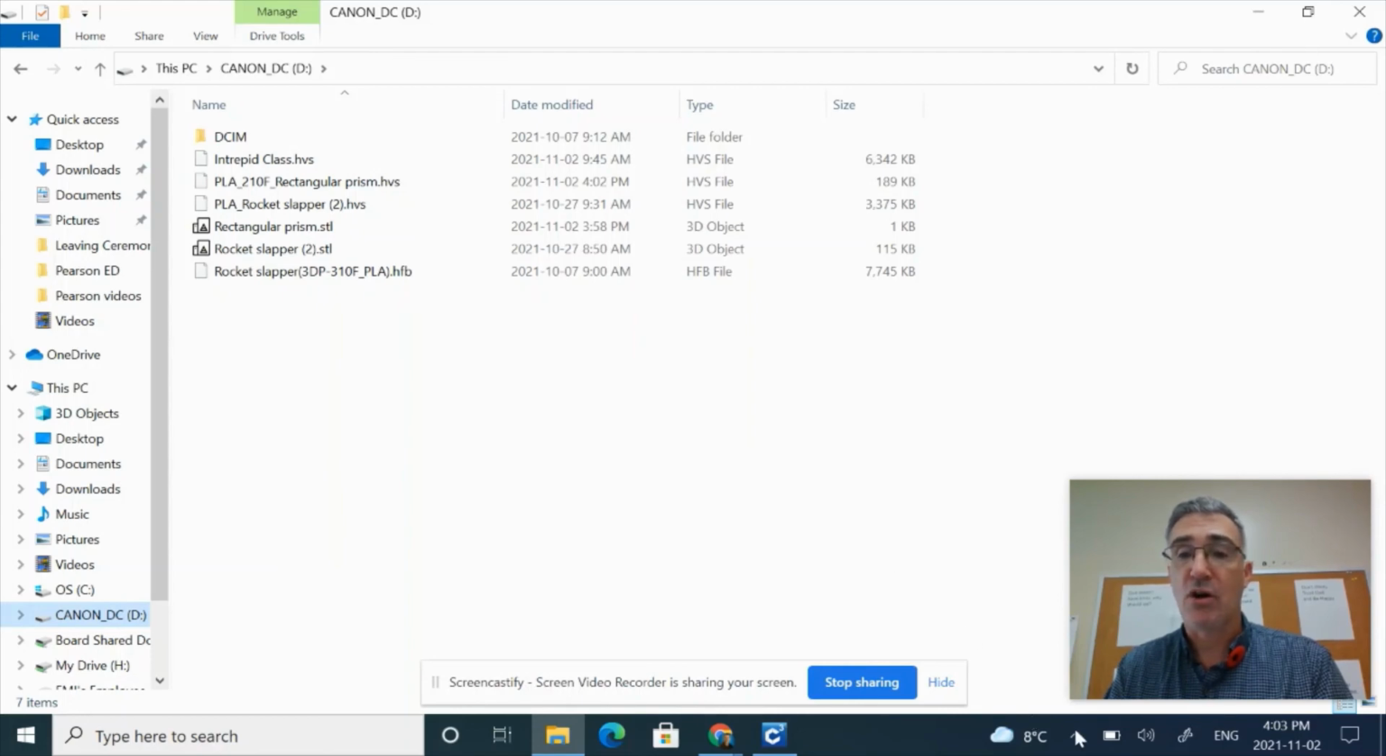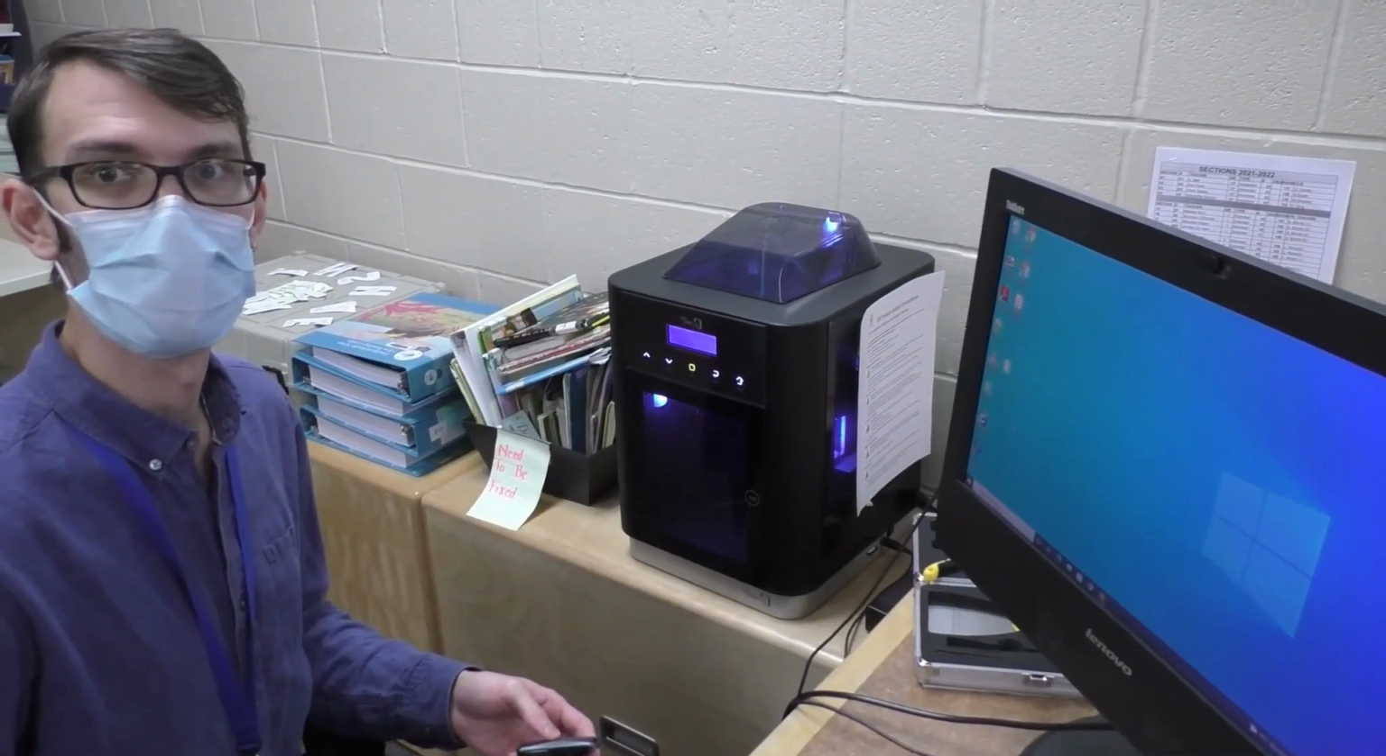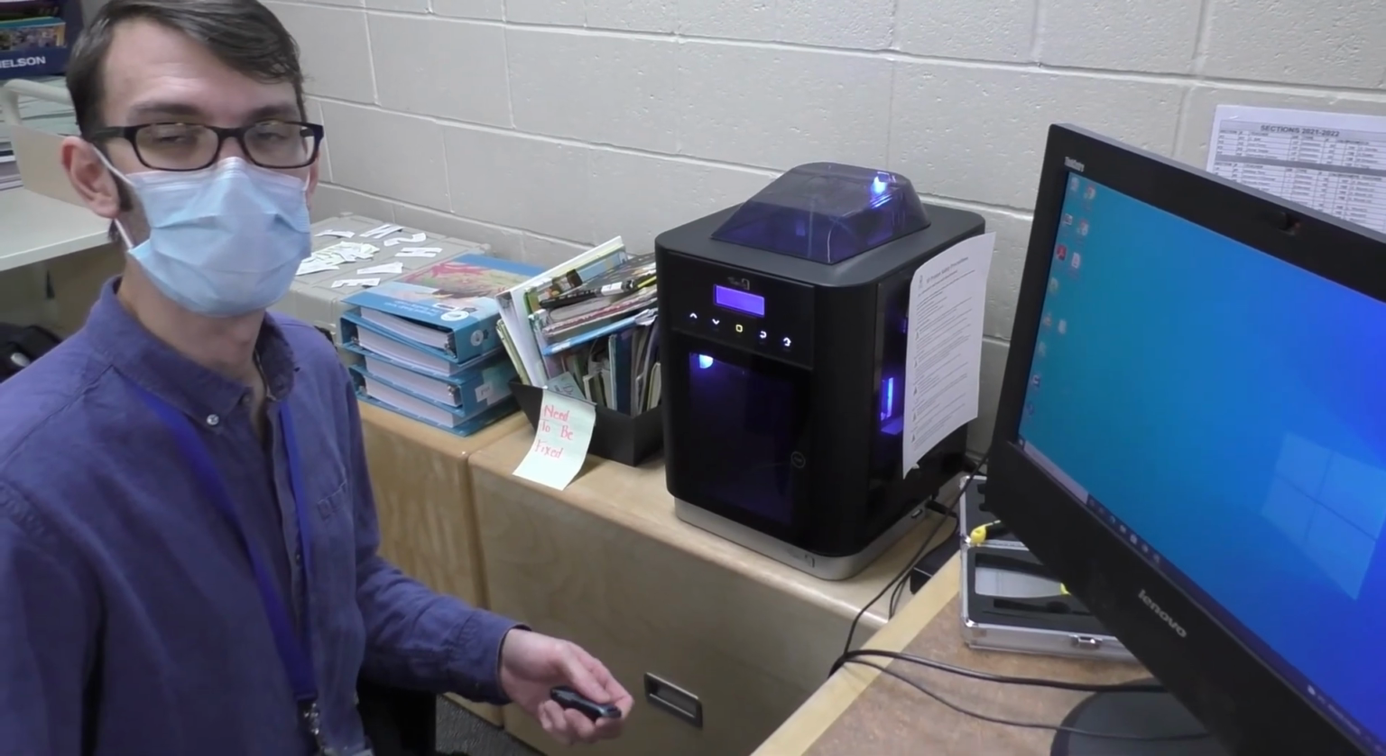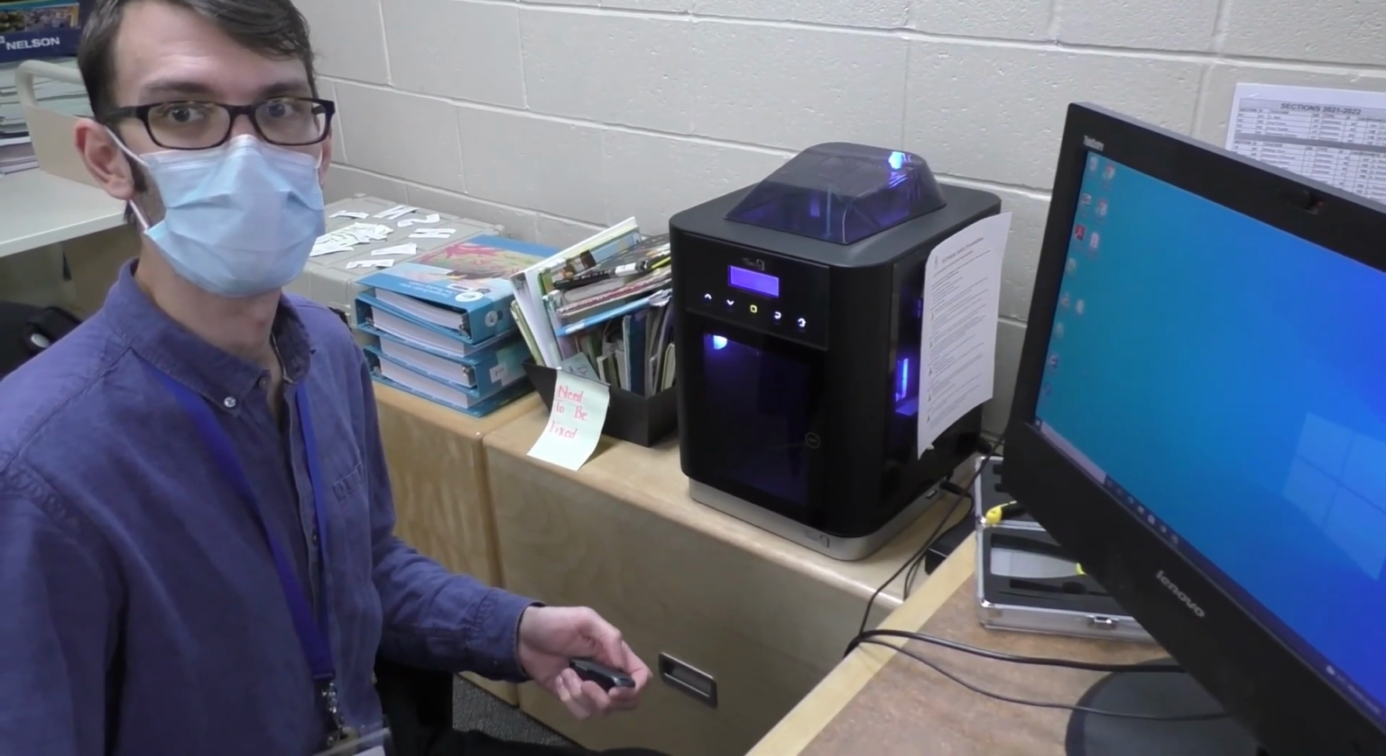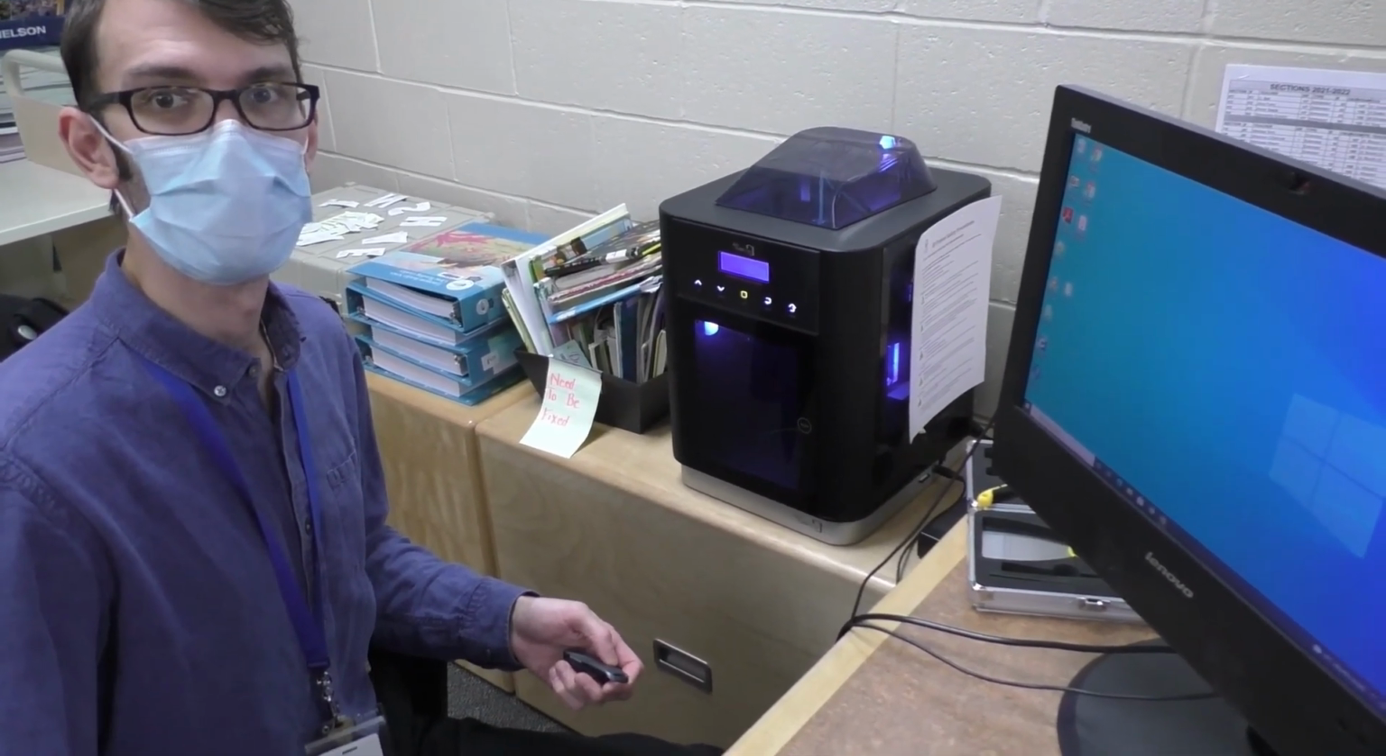At this point, all I would do is take the adapter and the SD card, eject it out of the computer, and take that SD card and put it into the 3D printer, at which point I'm going to turn it over to Mr. Murphy now to show us how to do that. Thank you. And now Mr. Murphy is going to show us how he actually prints the file.